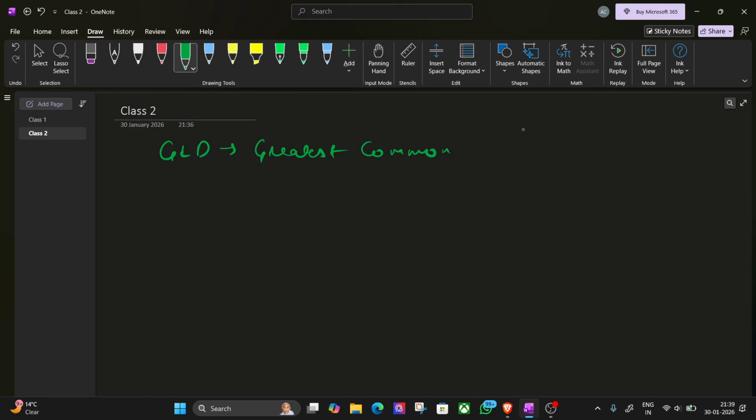which means the largest number which divides a couple of or multiple numbers, okay? Which means that if there are multiple numbers A, B, C, D, and so on, there will be a number X which is the largest number and it divides all of them, okay? So this is known as GCD.